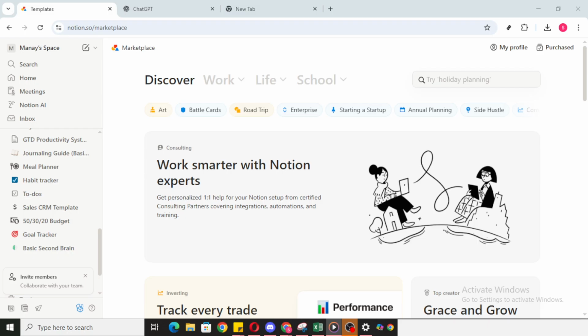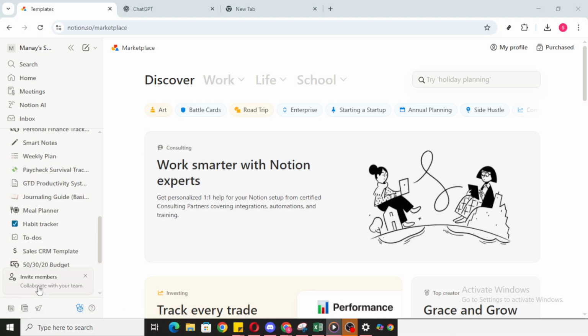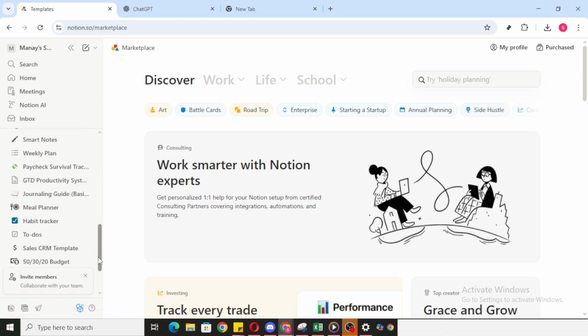First, open the Notion website in your browser. You'll land on the home interface where your workspace lives. From here, head to the marketplace. This is Notion's official gallery of templates carefully designed by creators and the Notion team. It's the fastest way to start with a solid structure instead of building everything from scratch.